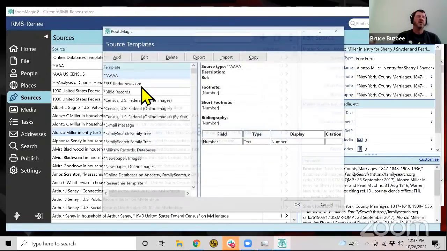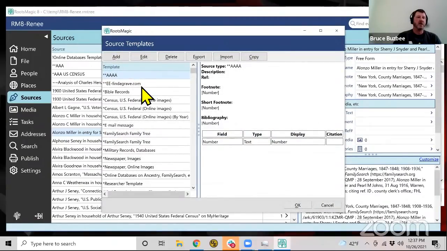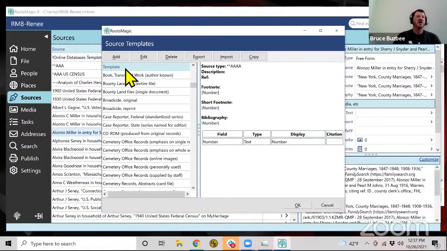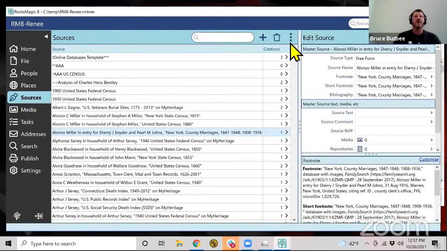The source template list. Okay, this is where you create source templates, and I'm not going to go into this right here because we can do a whole webinar on this. But this is where the existing source templates are, or you can add and create your own source templates. And like I say, that's a webinar in and of itself.